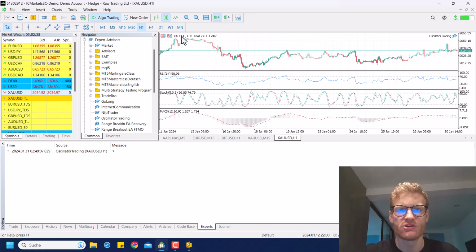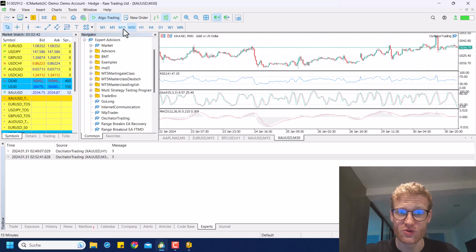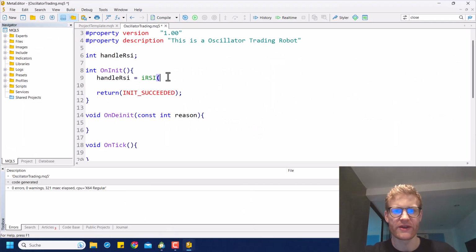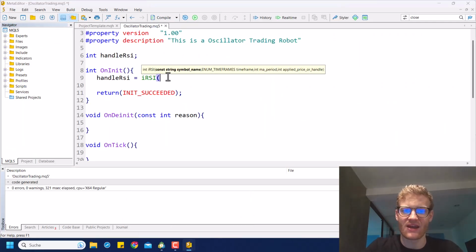Do we want to use US dollar? Do we want to use USD Japanese yen? And the time frame. Do we want to use H1? Do we want to use M15? And you can see in every time frame the RSI looks different. So these are the parameters requested and that they are necessary to define a specific indicator, right?